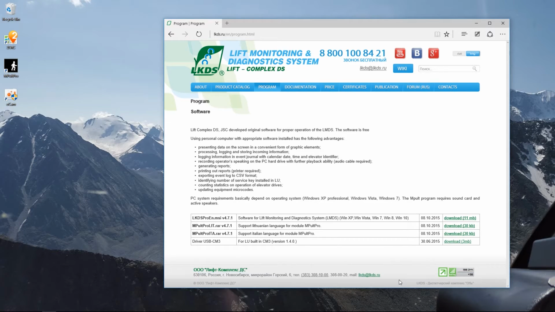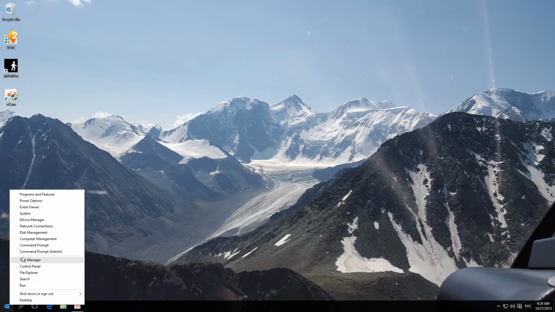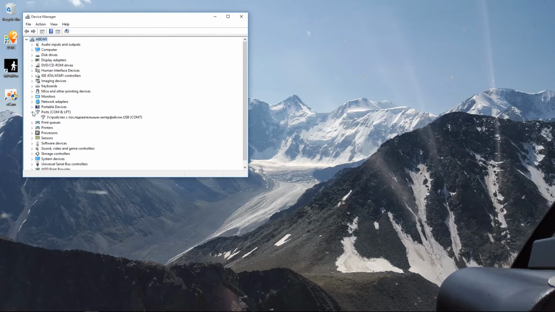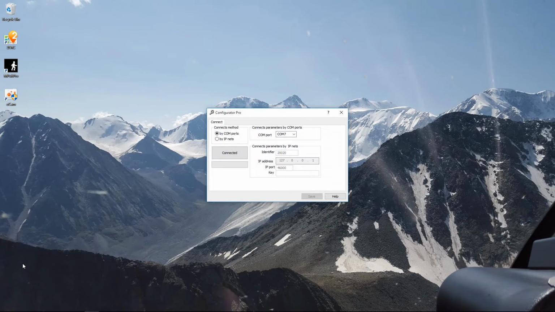Start driver installation. Connect lift unit to the computer via USB cable. Check if COM port appeared in Device Manager. It should be COM port 7. Download the lift unit setting program. Connecting to the lift unit via COM port 7.